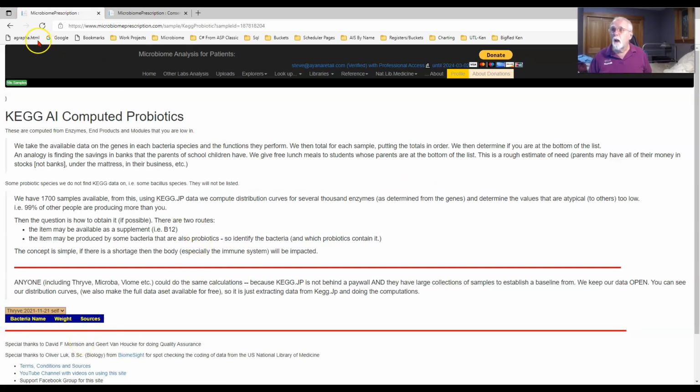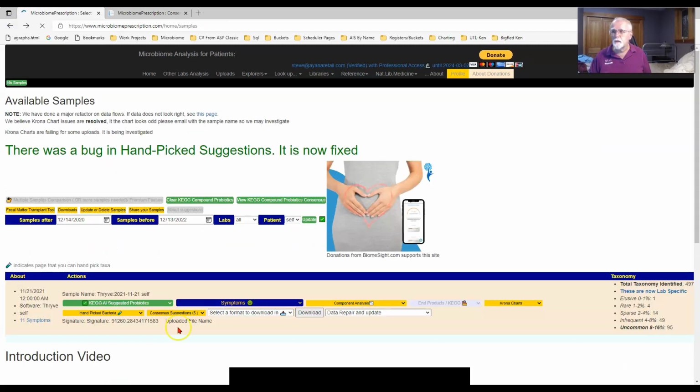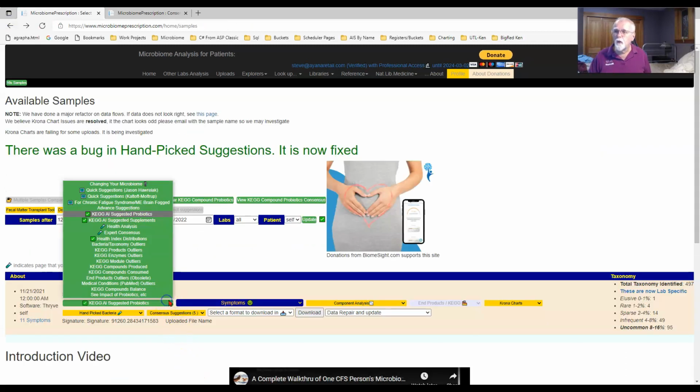Nothing there, which is not surprising. They usually will show up if there's a significant disturbance. If there is not a major disturbance, sometimes you will get no results. And let's go over to AI suggested supplements.